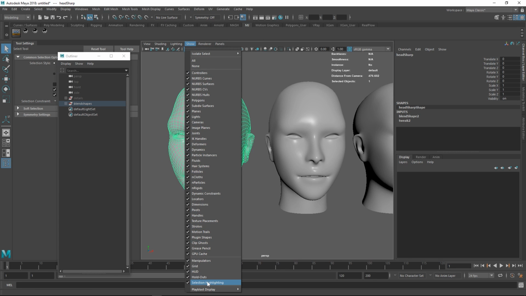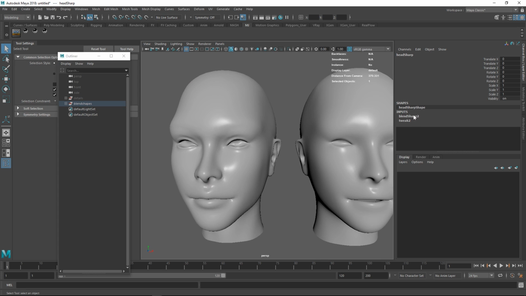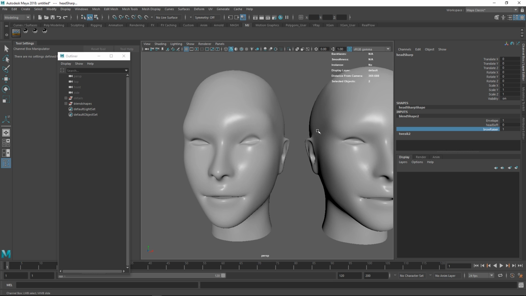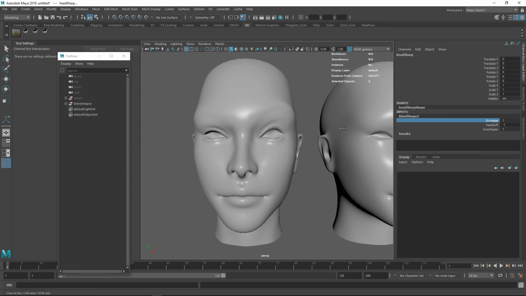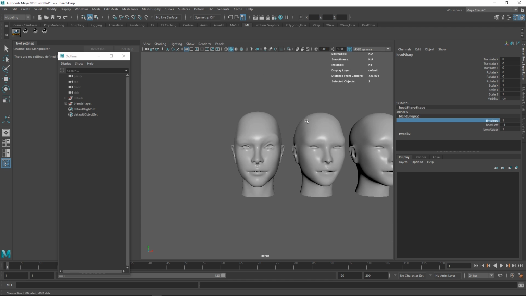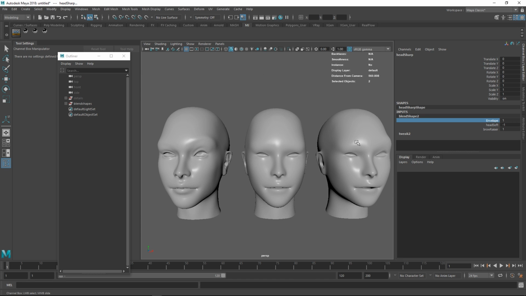Let's turn on selection highlighting again. Now for the magic. If we activate our brow raiser, see we get the shrinkage. And then if we set our neutral one to -1, now we can play with this. Now we only have the brow raise value and we have the GUI head subtracted.